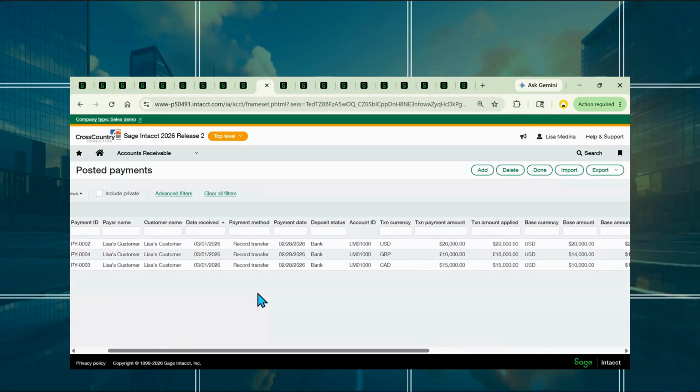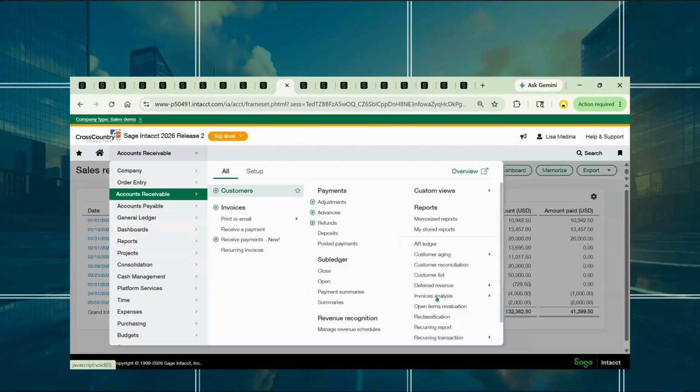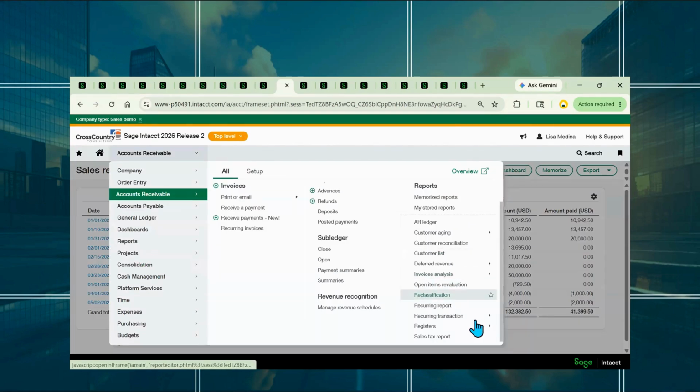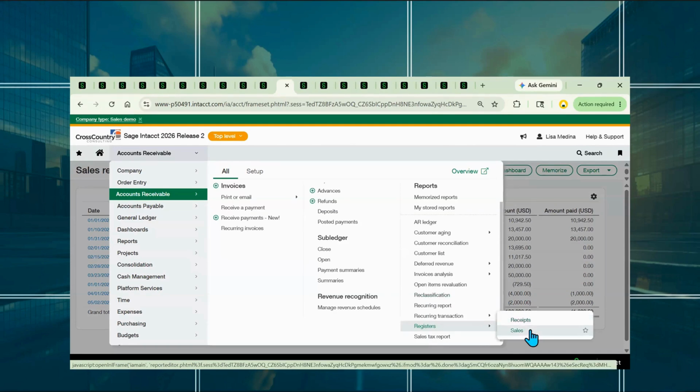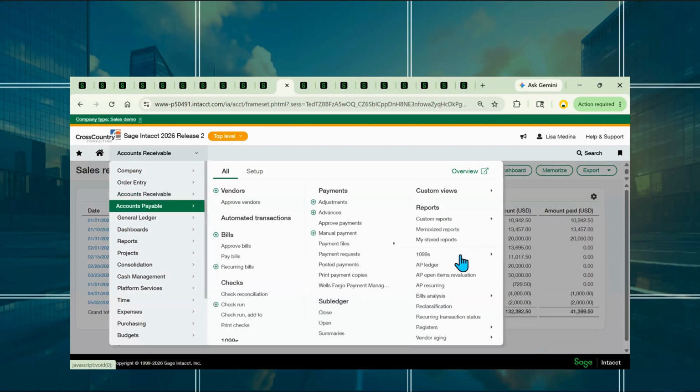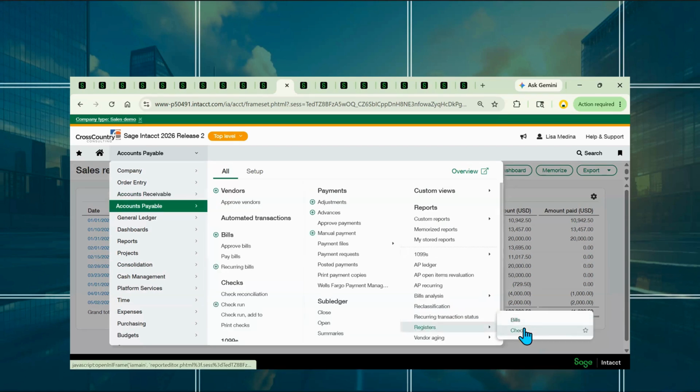So this also applies. You'll see this in the registers and the ledgers as well. So in accounts receivable and in AP, you'll see registers and you'll see the receipts and the sales. So same thing in AP where you have the registers, you have the bills and the checks.